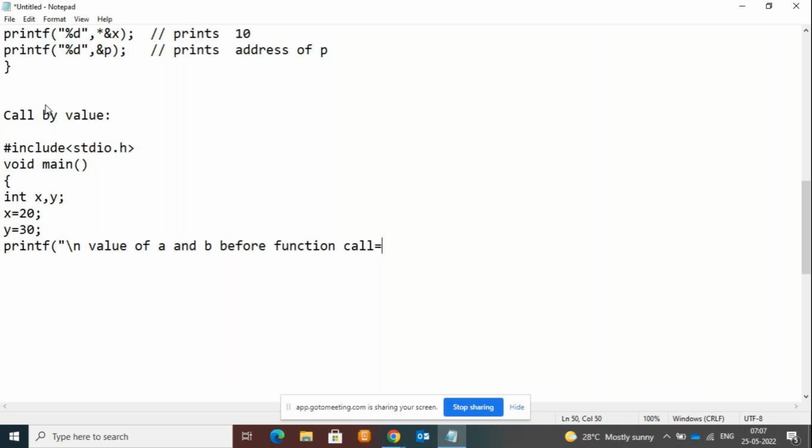Before you can understand what is call by value here, a comma b. Here value of a and b before function call. What is that? x and y. It will print 20 and 30.